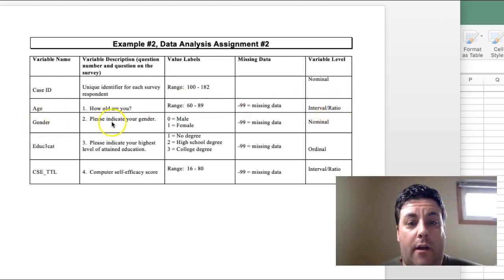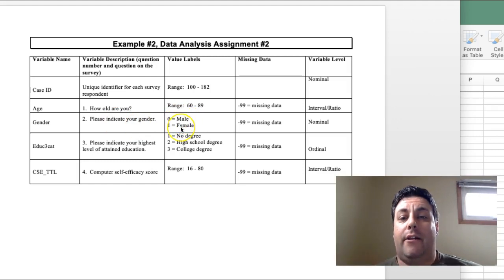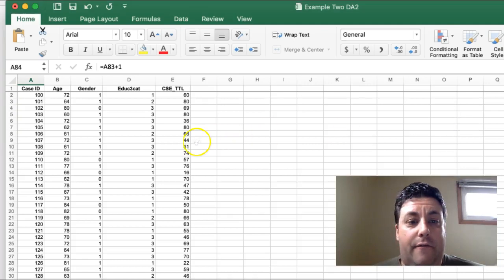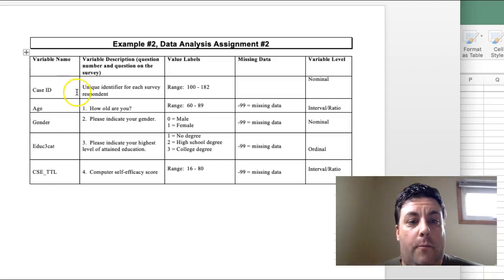Gender. The question associated with that variable was, please indicate your gender. And 0 is coded as male and 1 is coded as female. So if we remember back on this first row of data, this person had a 1. So this would be a 72-year-old female. I'll just go back to the codebook here for a second.